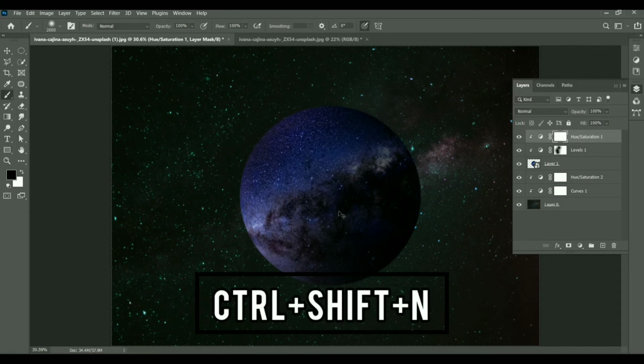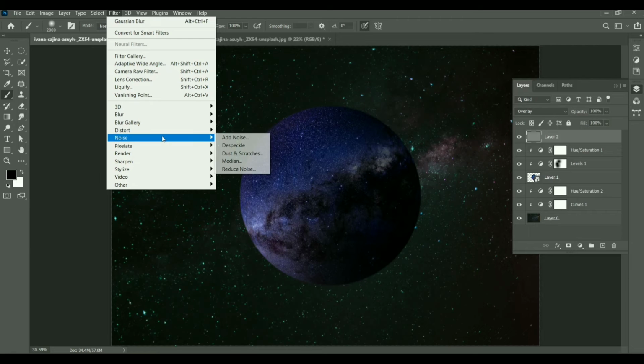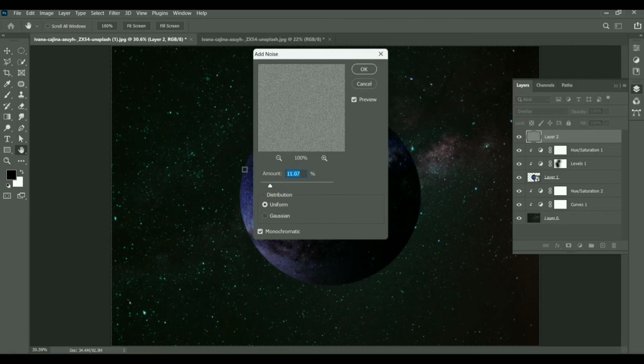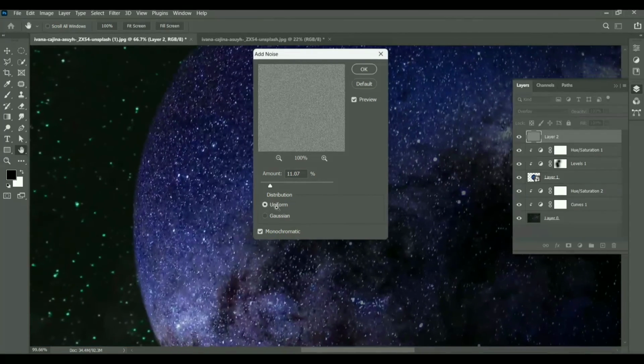Press Ctrl Shift N and follow the settings. Go to Filter, Noise, and Add Noise. Set the amount to 17. Allow this tick.